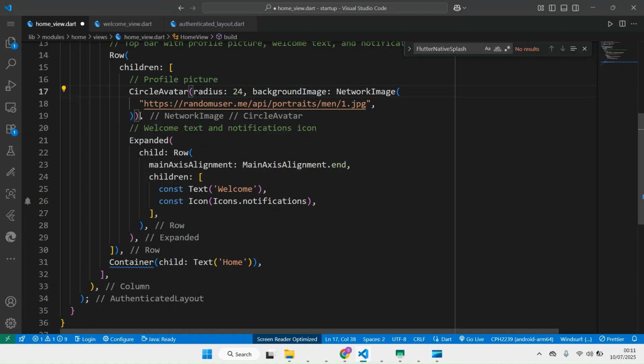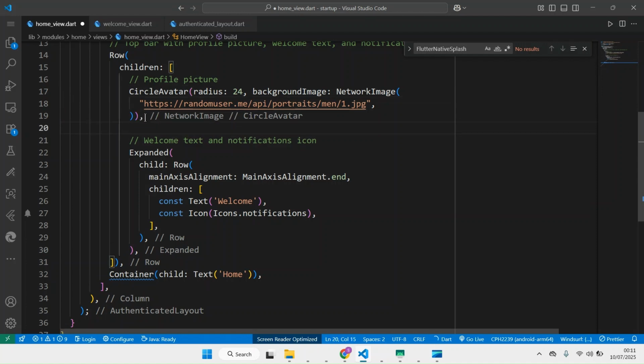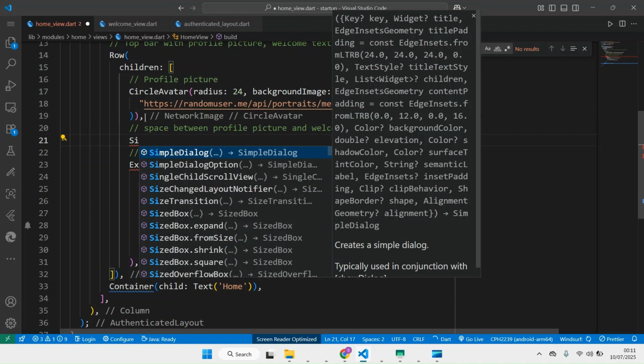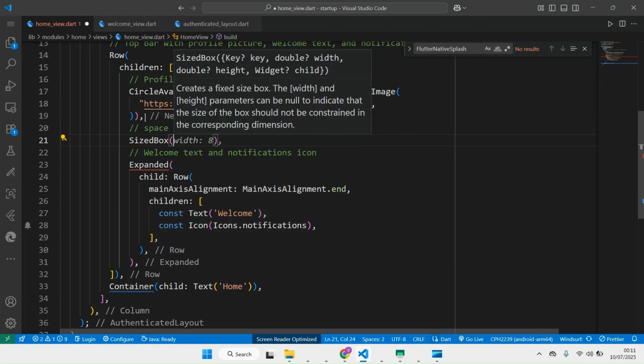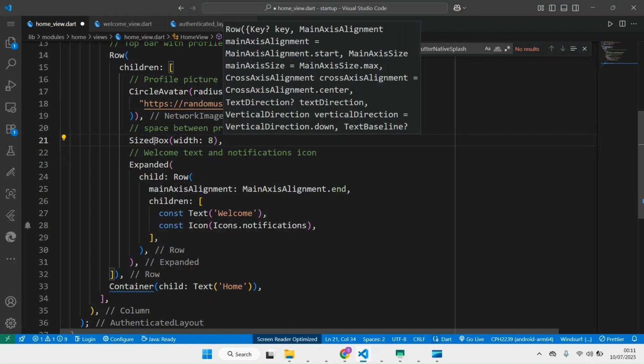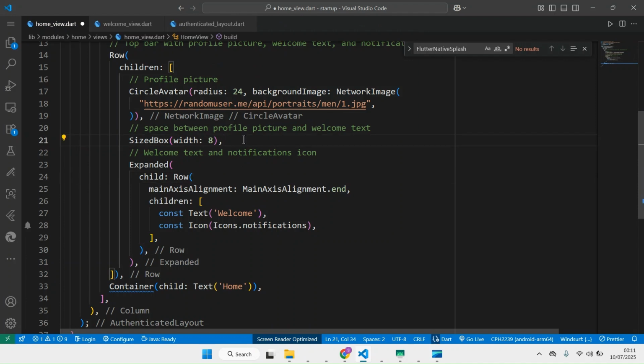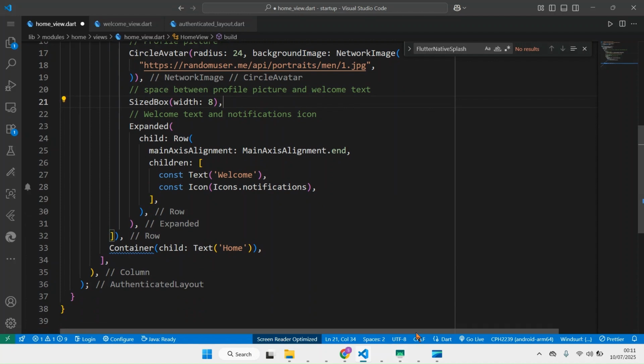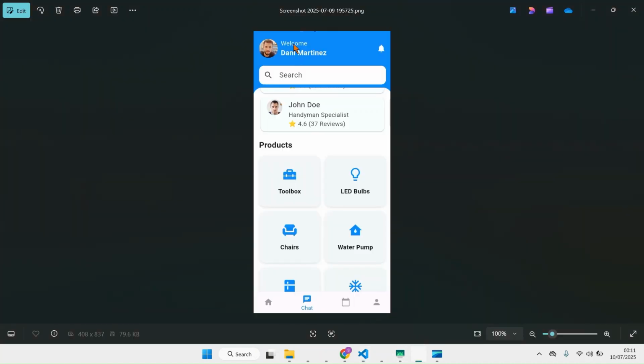We can just give it a bit of space. So we can do size box width 8. That's correct. And for the following one, I want to show you the following one here. This is supposed to be column. So you see that we have welcome message and this one.